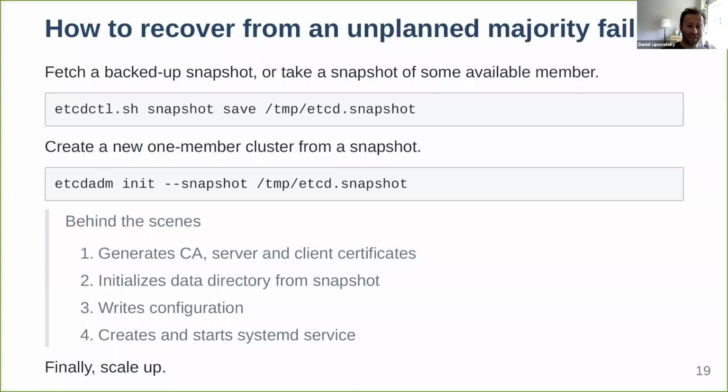So I just want to describe what's going on behind the scenes. The etcdadm will generate the CA and the server client certificates, and then it'll initialize the etcd data directory from the snapshot that we passed it, then write the configuration, and then create and start the systemd service. And that's how you seed the new cluster, and then scale up.